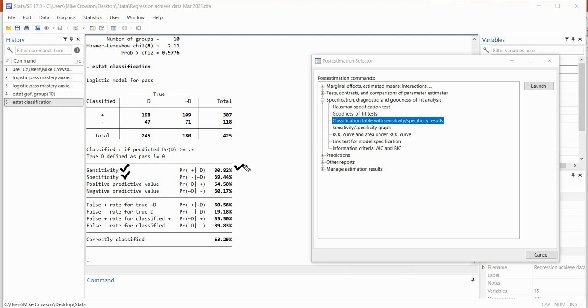So in terms of the sensitivity of the model, you can see right here it's 80.82%, and then the specificity is 39.44%. So the sensitivity basically involves going to this column right here and taking the 198 cases that were observed to pass a test and that were predicted to pass a test, and dividing that by the total number of observations that passed the test. So when we form that ratio and multiply it by 100%, you can see that 80.82% of the cases that were observed to pass the test were correctly predicted to pass the test.